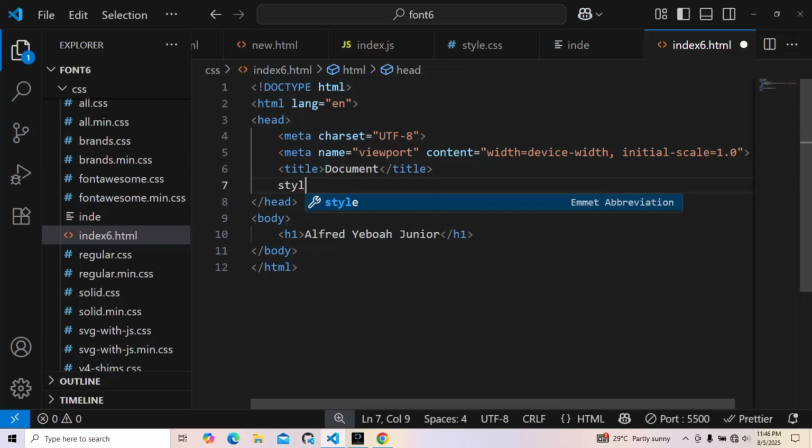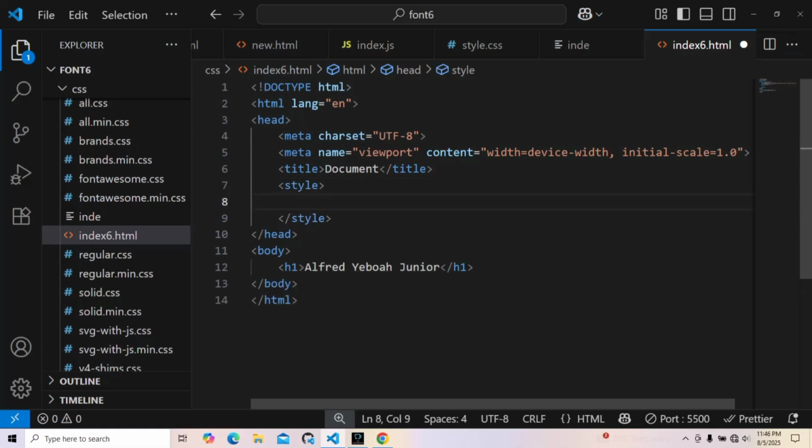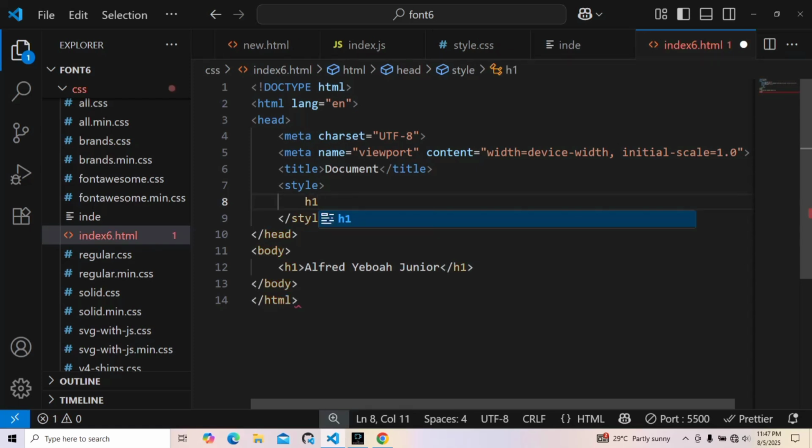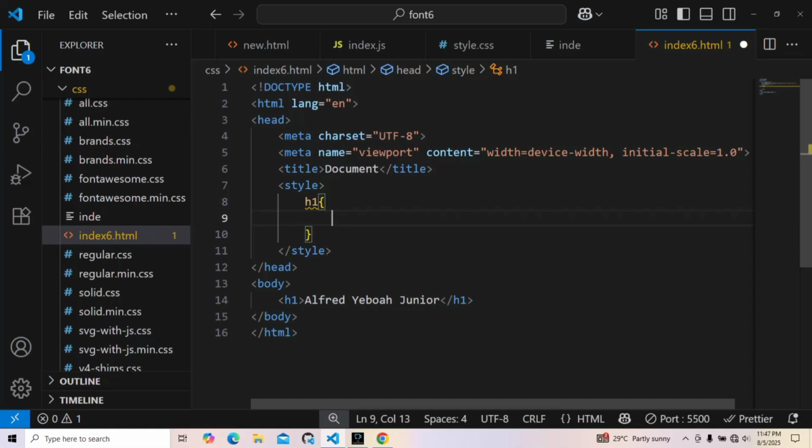So you type style. As you already know, we use CSS for styling, for giving a document appearance so that it will look attractive and beautiful. Since this h1 is not a class or an ID, in styling it we use the same name, h1. If it was an ID, we use a hashtag, and if it was a class, we use a dot in front. So h1.